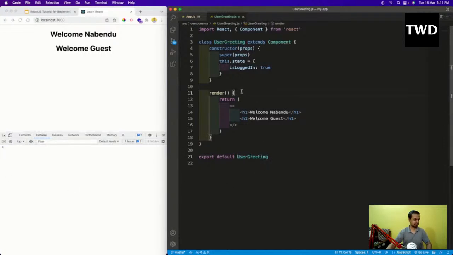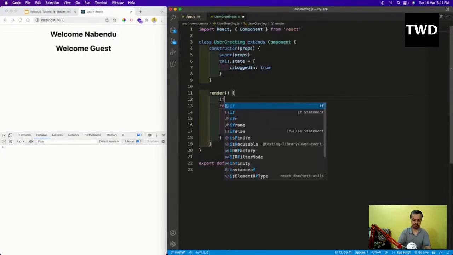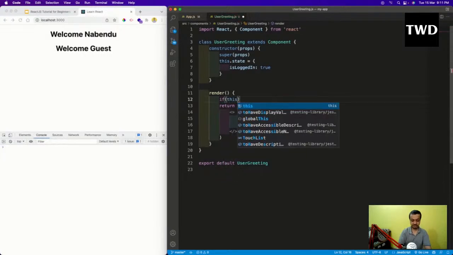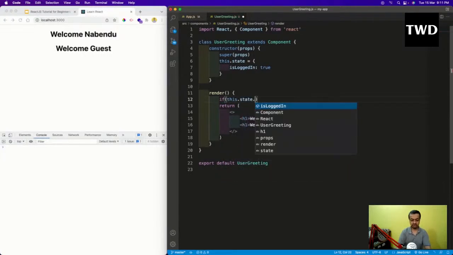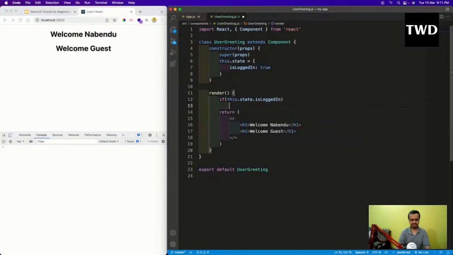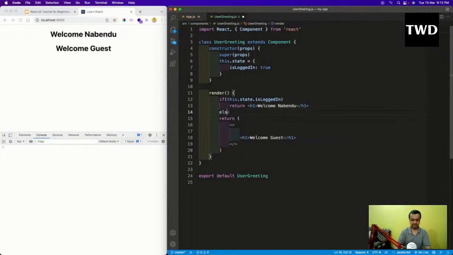So here I'm going to have if this.state.isLoggedIn, it will check whether it is true or not. And I have only a single statement, so I will not give the curly brackets. This is not a React thing, this is a JavaScript thing. If you have a single statement, it is not required to give the curly brackets. I'm not giving it.